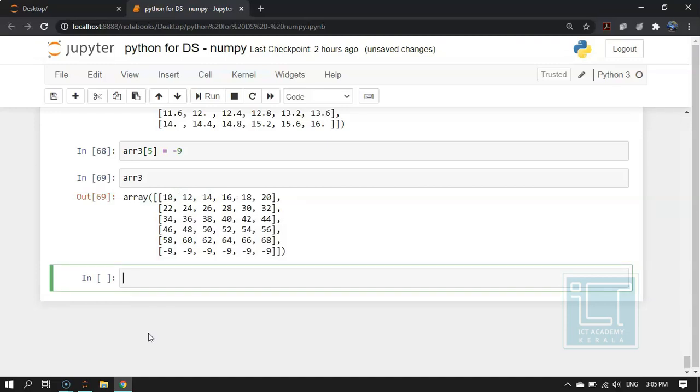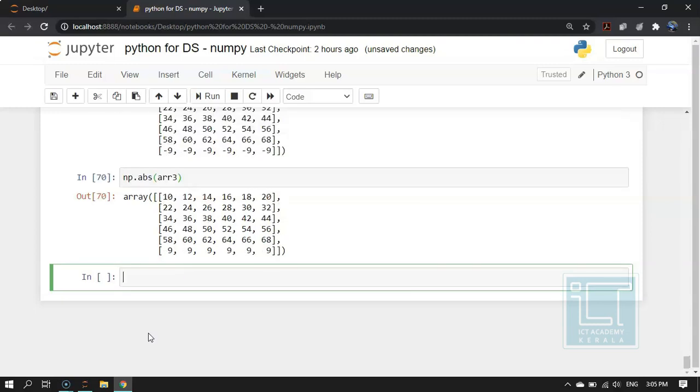Now we will discuss what is absolute function. So for that we have np.abs of ARR3. What absolute function will do is it will neglect all the negative values that are present inside the array. This can be used in places where you find a negative value and you are sure that it is positive. For example, in a dataset there is a column named age and you find a negative value inside that. Then you can be sure that it is a data entry error. So you can use such kind of functions to make it positive.